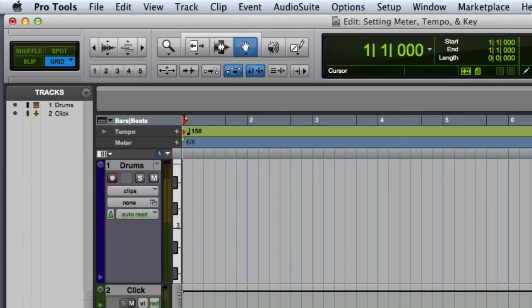Next, let's look at setting the session's key signature. Pro Tools sessions default to a key signature of C major. Generally, it's not necessary to set a key signature for the session, but it does have some advantages, like automatically transposing MIDI data when you insert a key change event. First, we'll need to make sure that the key signature ruler is displayed.